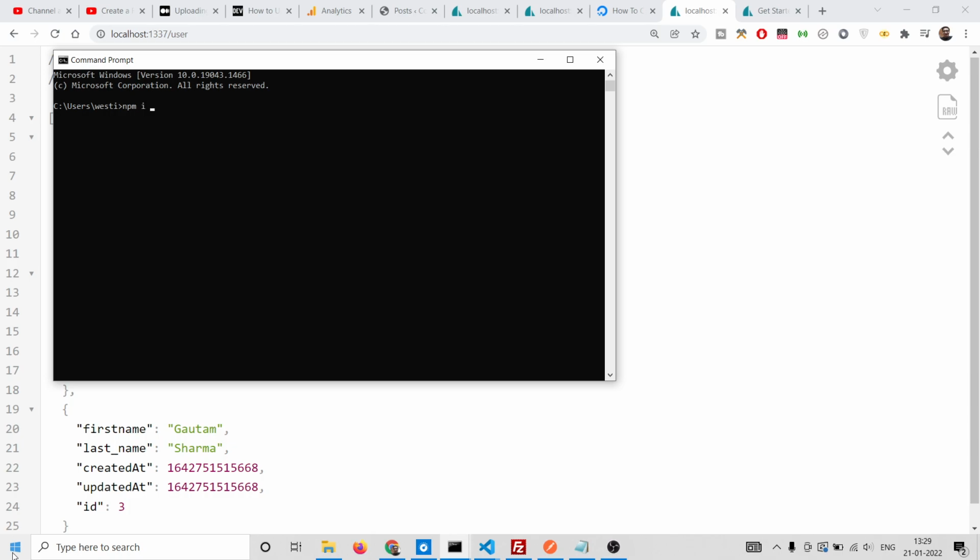So just go to your command line and type npm i -g for global and then type here sails. That's it. So just install this framework. It will hardly take 5 to 10 seconds. I have already installed it, so I will not install it once again.